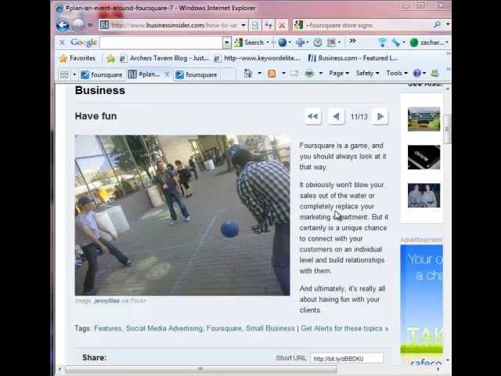So it's really something to start doing, something to start brainstorming. Brainstorm what offers you can make to people, and basically just be creative with it. So yeah, that's basically Foursquare in a nutshell. I think it's really powerful, and it can really have a profound effect on your business if you're willing to give it a chance.